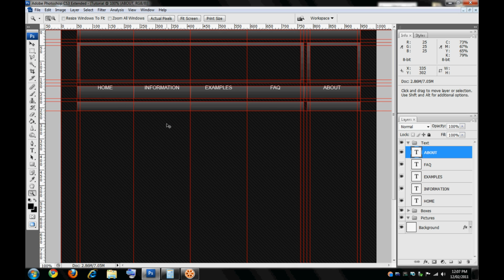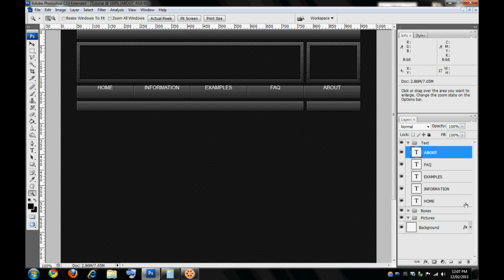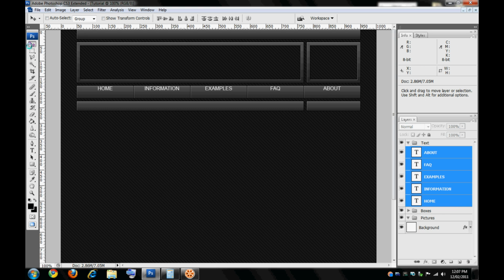Zoom back out to the actual pixels, take away the guidelines. Now select all the text and I will move them down all together to the center. Okay, so now we have our navigation bar.